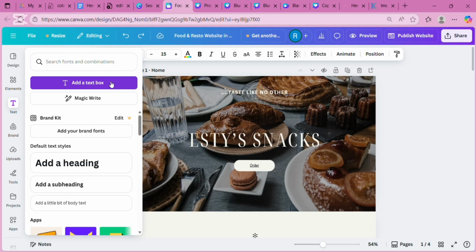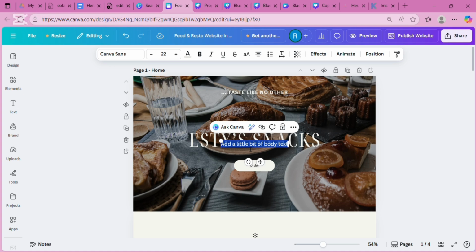You can also add elements, like I said. What I want to show you now is to add another text box. As you can see, it says add a text box there. Magic Writer means you're using AI to write. Add a heading, add a subheading, add a little bit of body text. Let me just use this body text type. Let's add a little something. You just have to click on it, then you see the text box there and the text written inside. As you can see, it's highlighted already by default. So you just have to erase what is there and write what you want as your own.